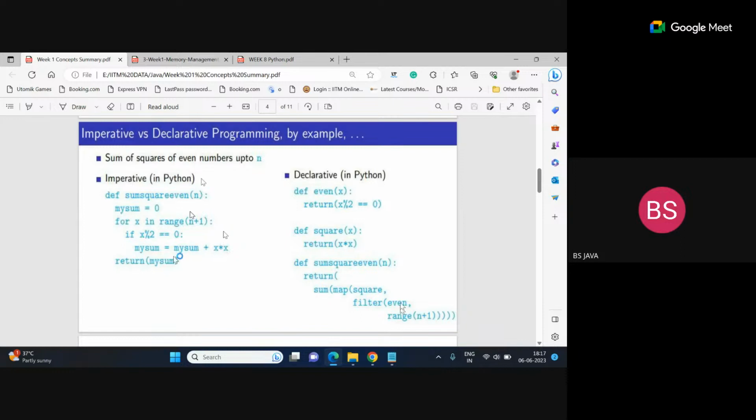So here, at left hand side, in imperative programming we should focus on how to compute. In declarative programming, we don't need to focus on how to compute. We just divide the problem into simpler manageable tasks and get the solution. Is this clear? In imperative programming we are using some intermediate variables, sum and x, but in declarative programming we are not using any intermediate variables.